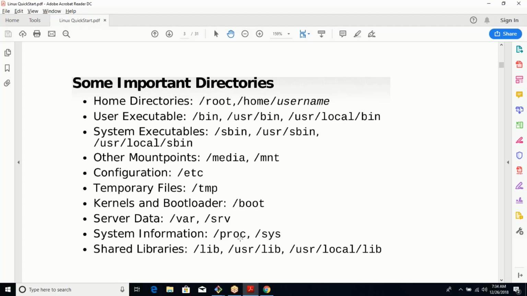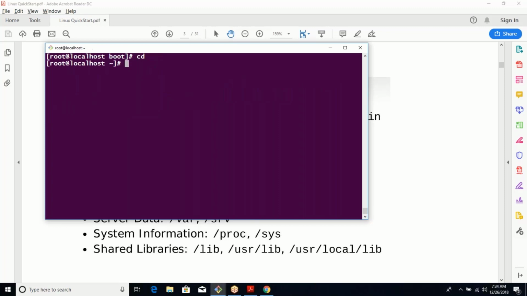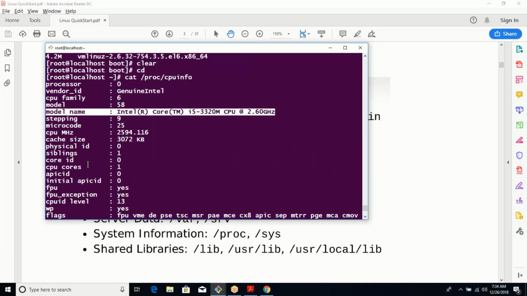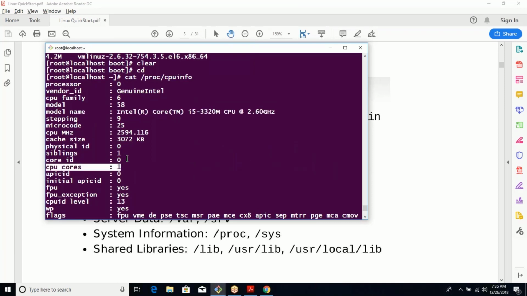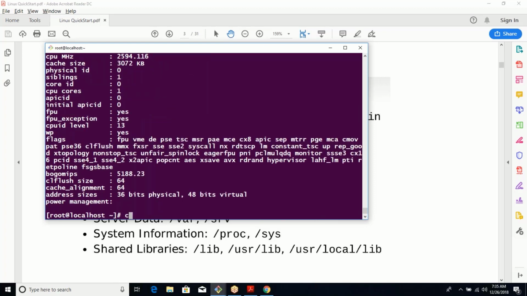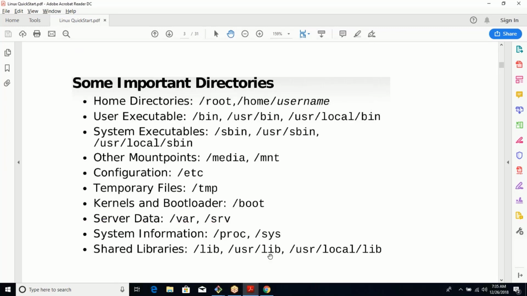Then you have the system information directory, like /proc. I'll show you one example. The cat command will read the content of a file. /proc/cpuinfo. This file will have the information about the CPU: what CPU model name, how many cores. Now we are in a virtual machine, so it's a virtual CPU actually, but the file remains the same. This file can get updated frequently whenever things change. We are going to run a lot of commands, and a lot of information will be fetched from this directory. Also /sys.